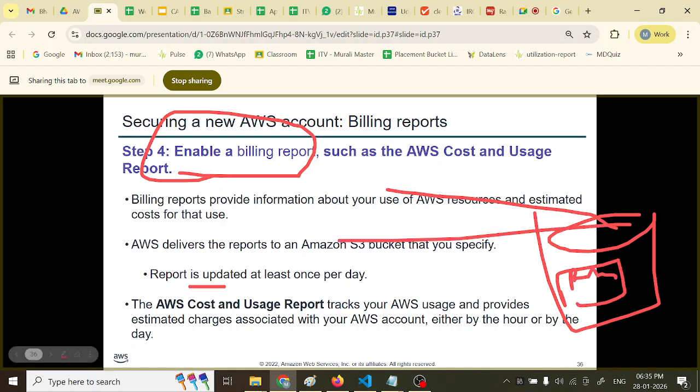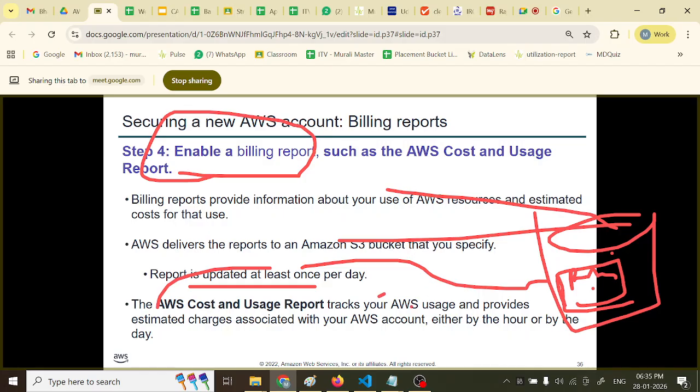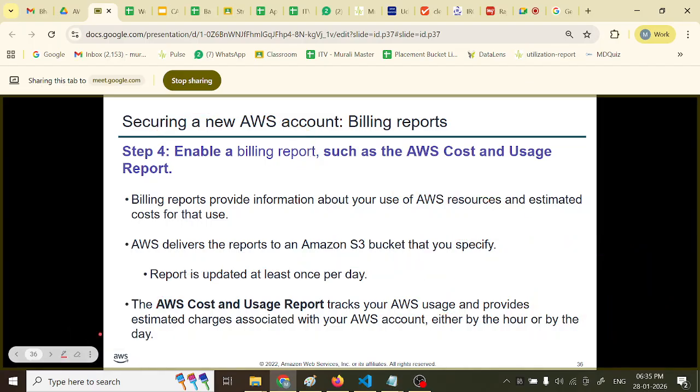Okay. The report is updated at least once per day. Next, the AWS cost and usage report tracks your usage and provides estimated charges associated with that account, either by the hour or by the day.